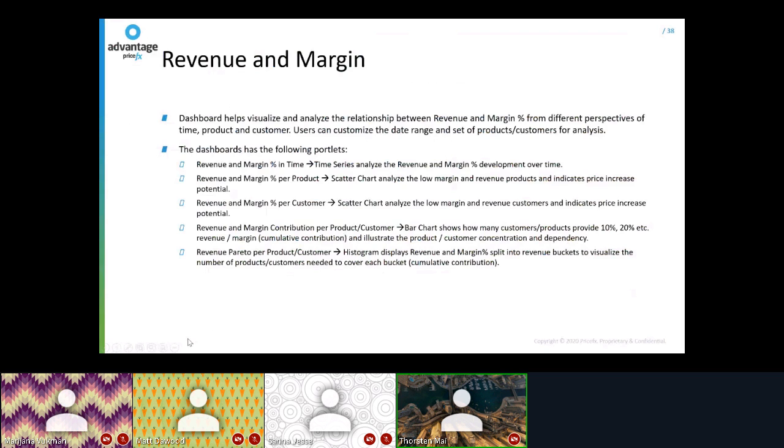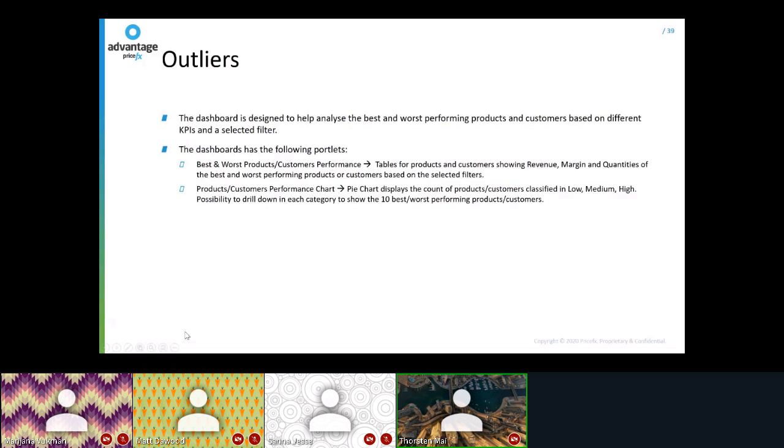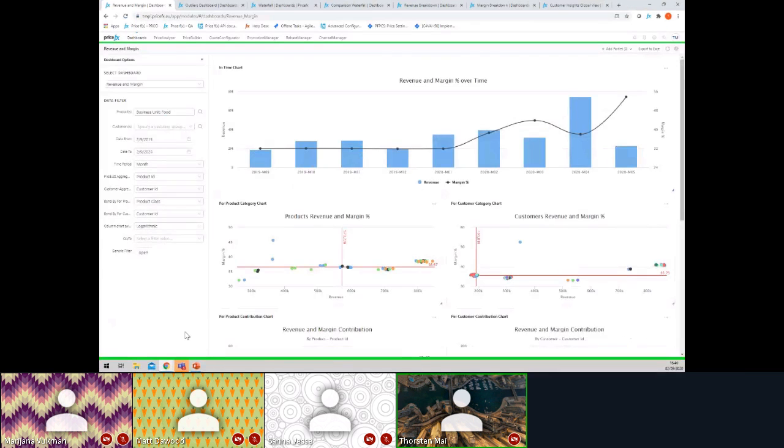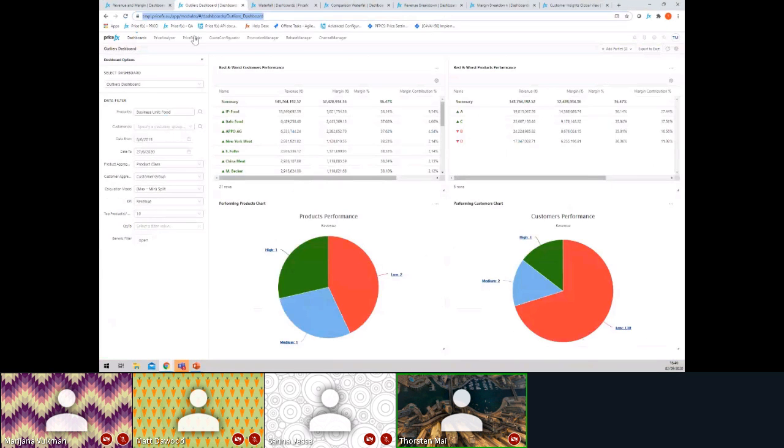Okay, this was the revenue and margin. We have the outliers. So you can select what KPI you're interested in to detect outliers, saying what are your best and worst performing products and customers. And this is shown in different charts. So let's take a look at it live in the system. It's looking like that. Again, we have this data filtering here.